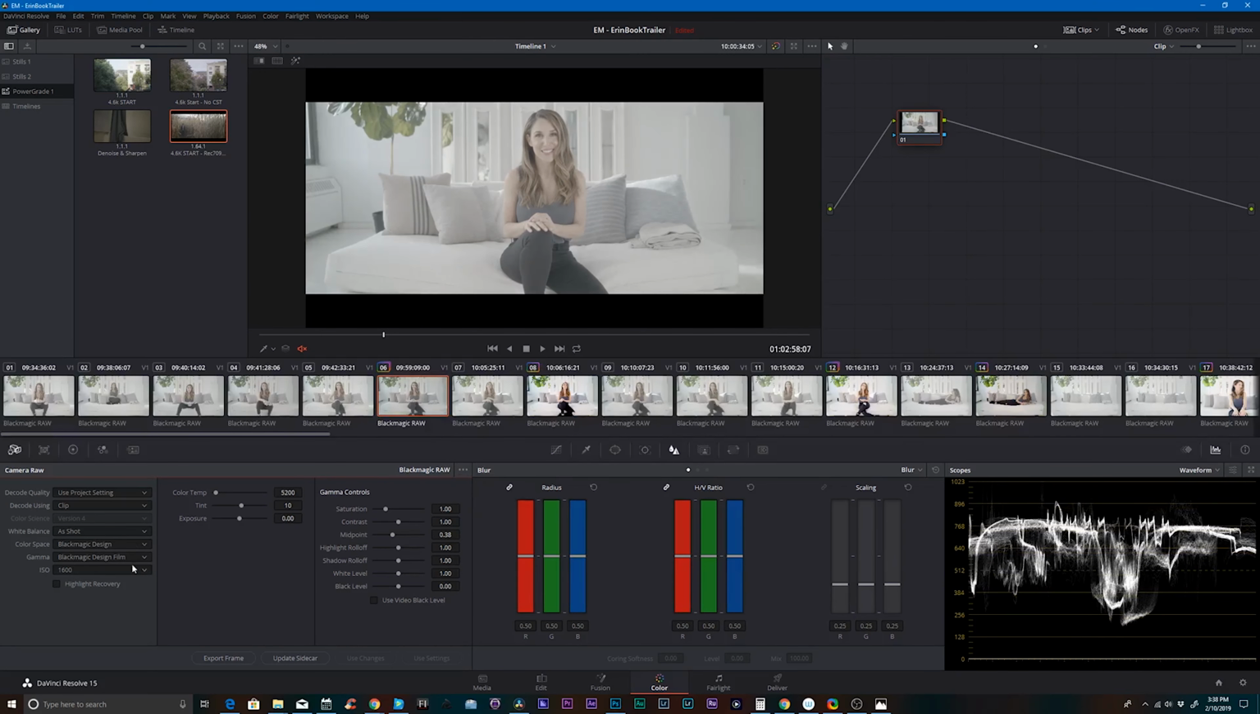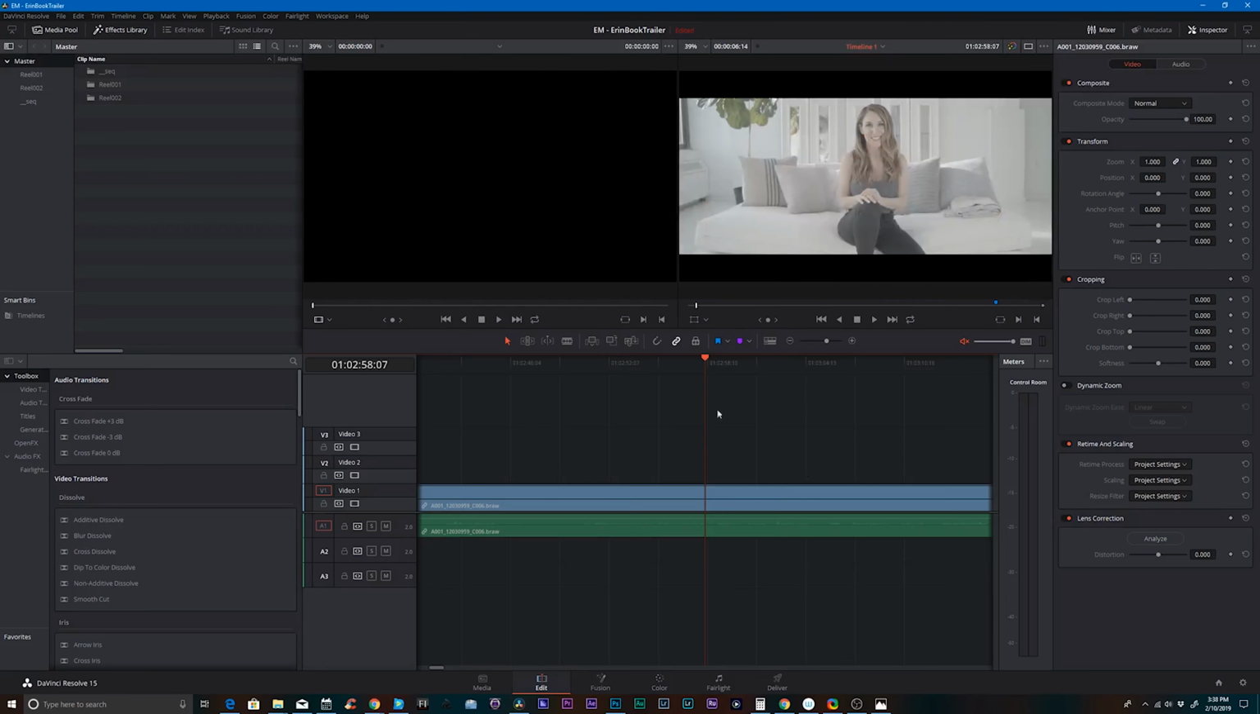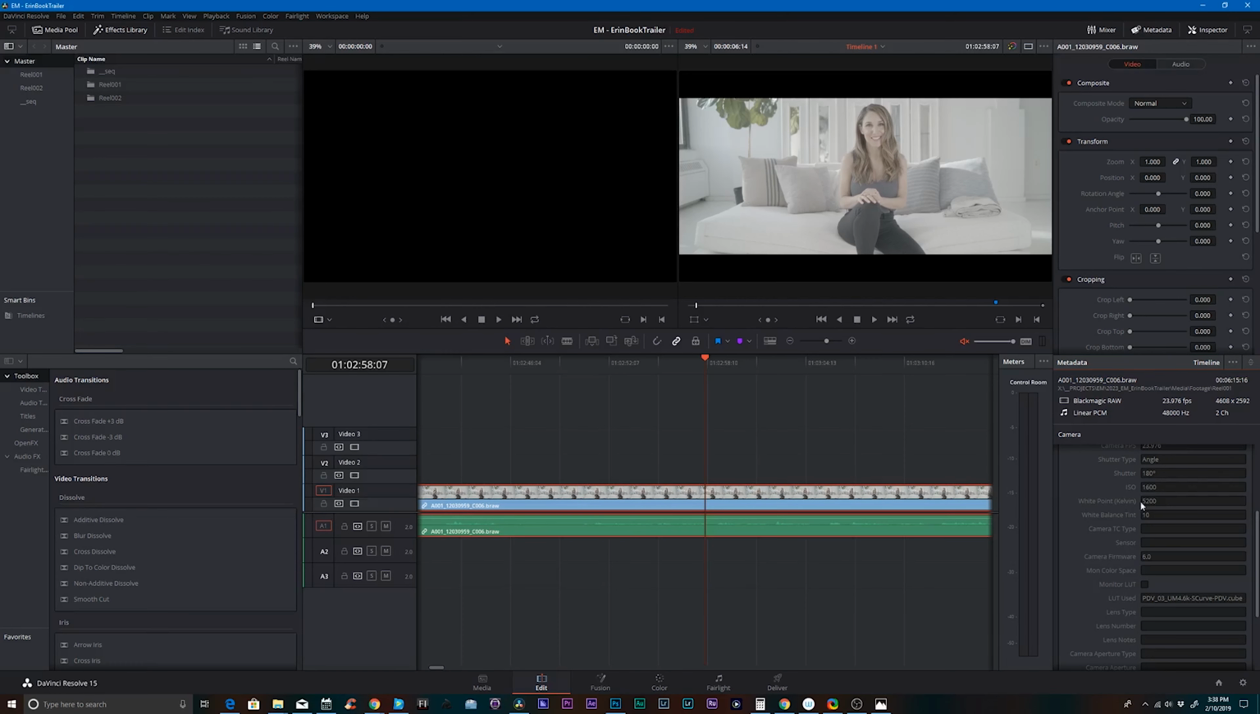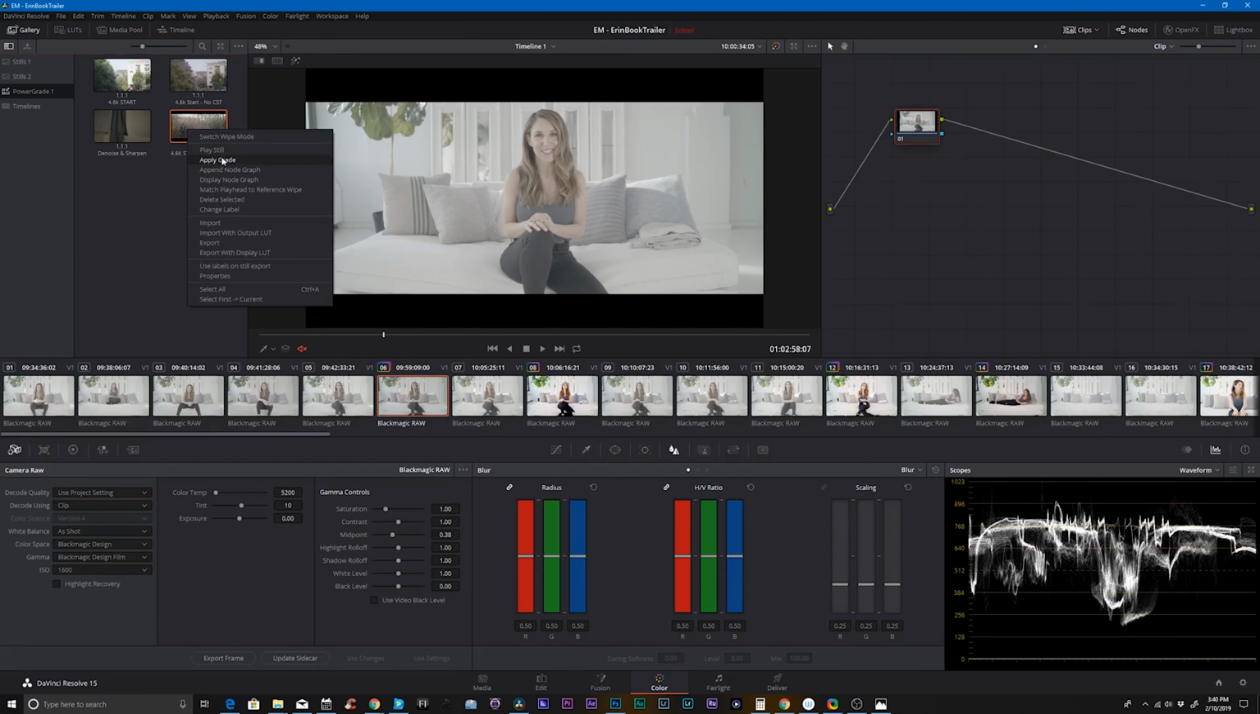A little bit of technical data. This was shot on the Ursa Mini Pro. 1600 ISO, 5200 Kelvin. The compression is Q5. So here's my basic setup. I just create a power grade for that.